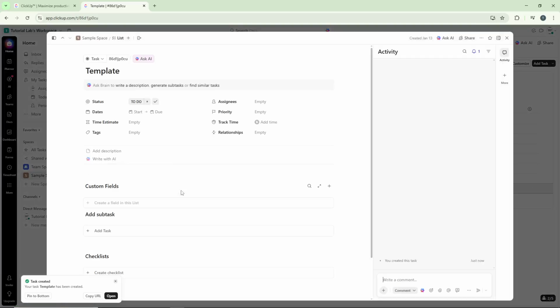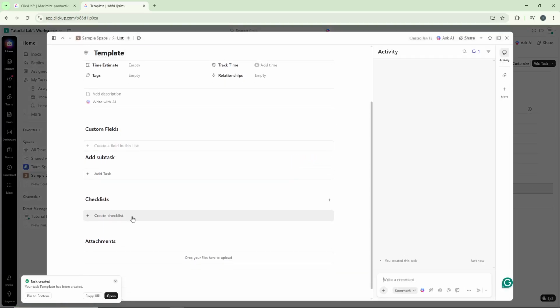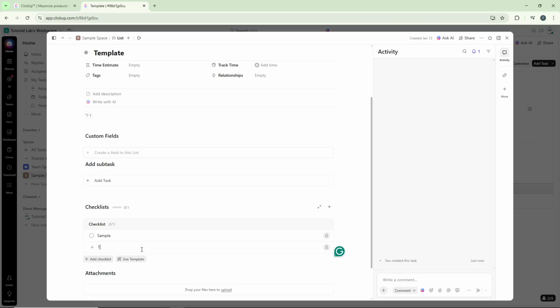Inside the task, find the option labeled checklist and click on it. Now add your checklist items to this template task. These are the items that you want to appear automatically on every new task.